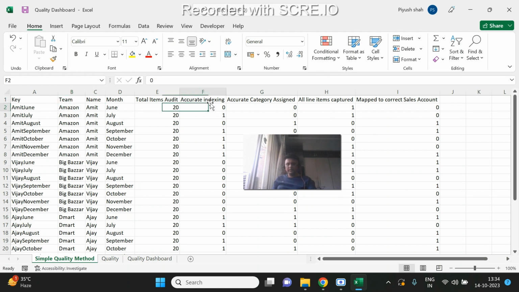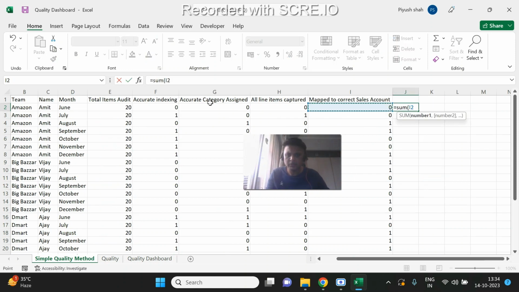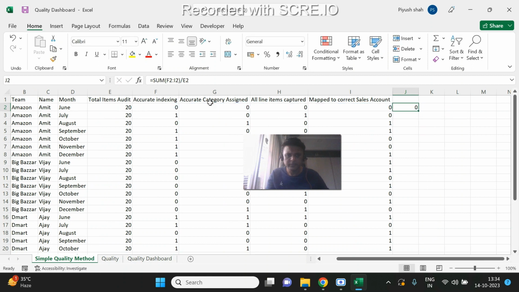If he did not find any error, then it's simply the sum of all the quality divided by total checkpoints. It will be 1 minus that, and when we change it to a percentage, the quality is 100.